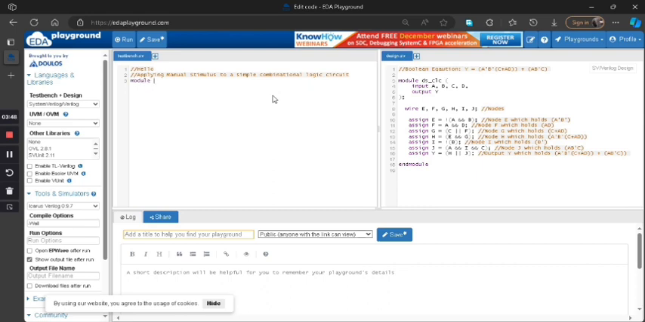Our test bench module, I'm going to call it tb_dsclc, with registers A, B, C, and D, and wire Y.